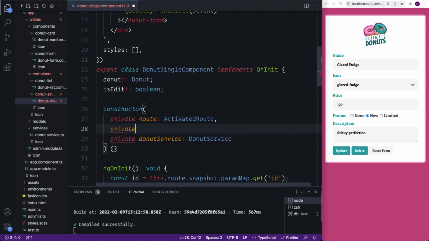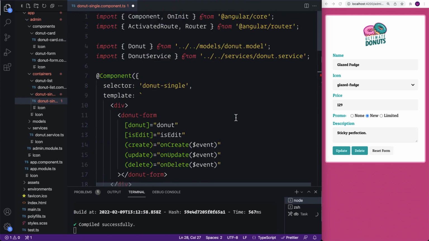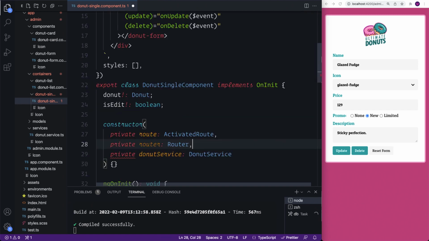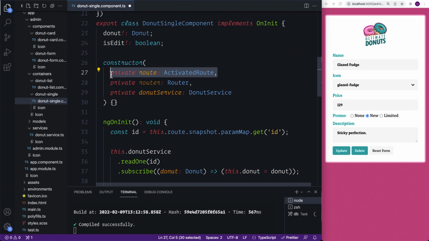So what we want to say is private, and then this is going to be the router, which is of type Router. We can then hit enter. This package is then imported from Angular's router alongside the ActivatedRoute. We can then go back down to our component. So when we have both of these imported, we essentially use the ActivatedRoute to grab information from the router, but the router itself is that underlying API that we can then use to navigate around our application.